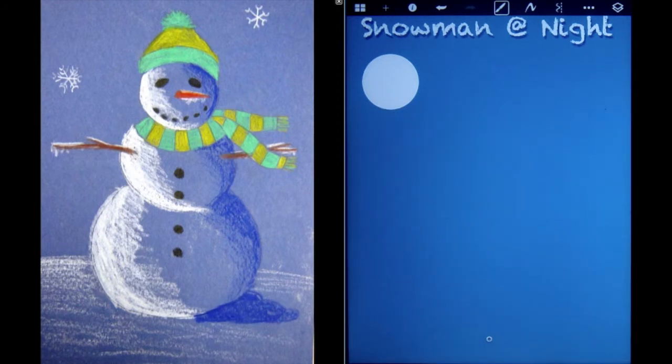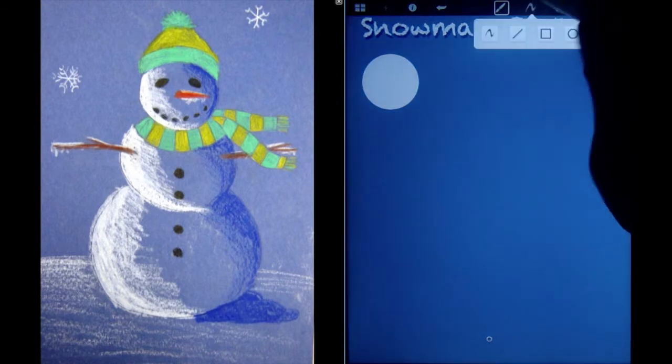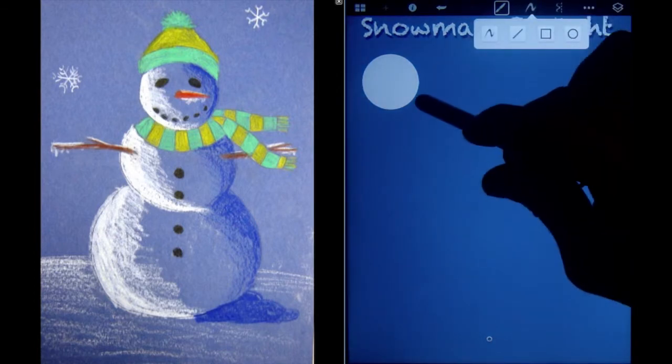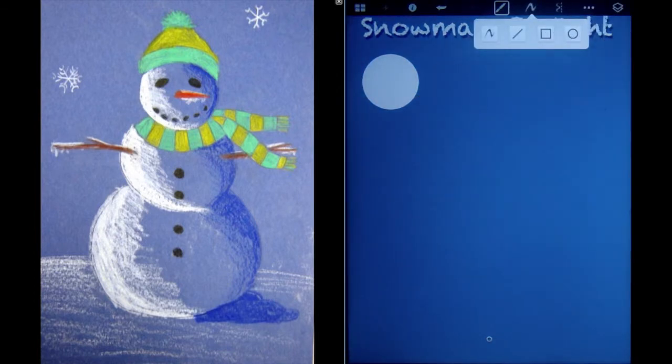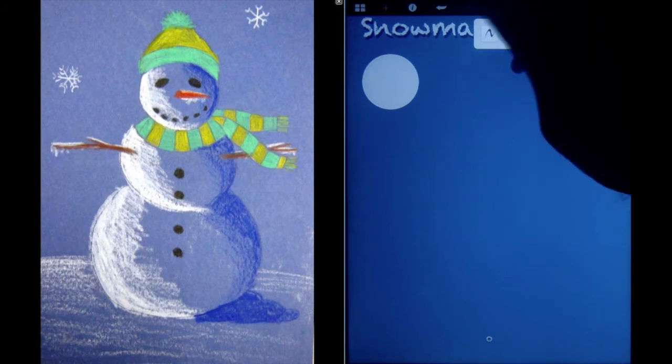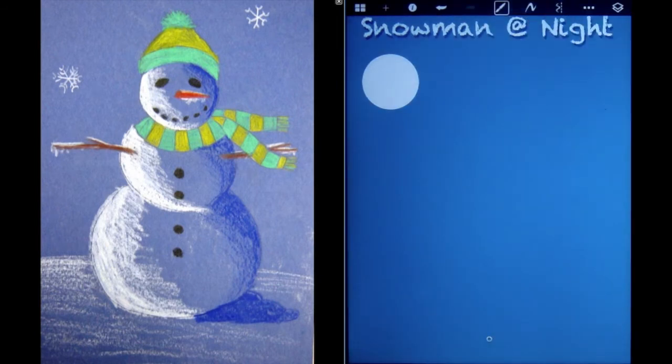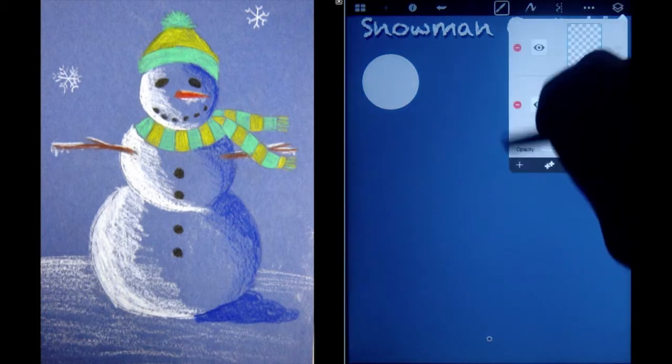Let's give it a try. You'll start by filling your background with blue and using your circle tool to create the moon and adding a white fill to it. After we do that, we're going to create a new layer to put our snowman on. So let's tap Layers and Plus to get a new layer.